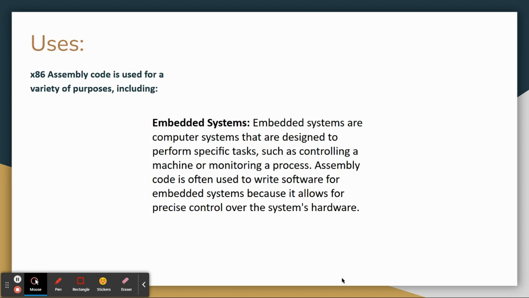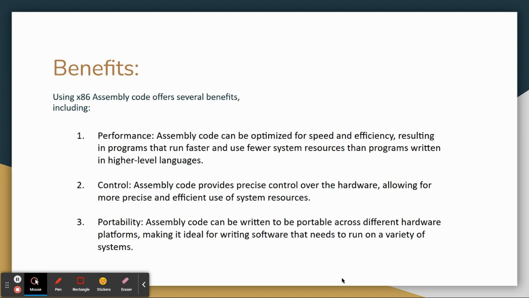Now, going to the benefits of x86 assembly, it offers several benefits including performance. Assembly code can be optimized for speed and efficiency, resulting in programs that run way faster and use way fewer system resources than programs written in higher level languages like C or C++.